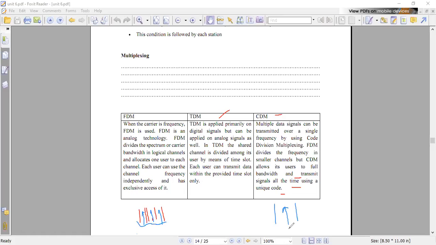We are sending the data by attaching a code. Right? So that is called CDM. That is code division multiplexing. Okay.